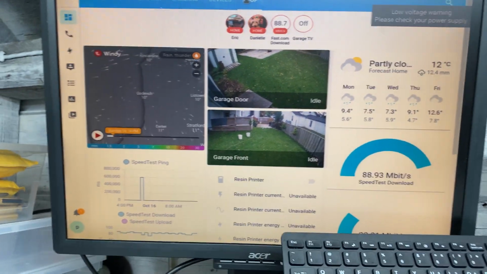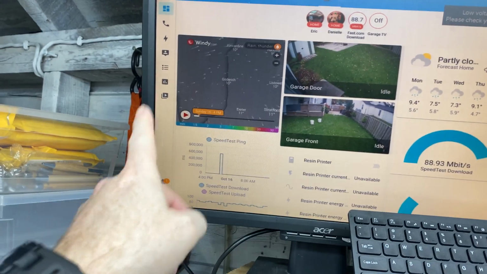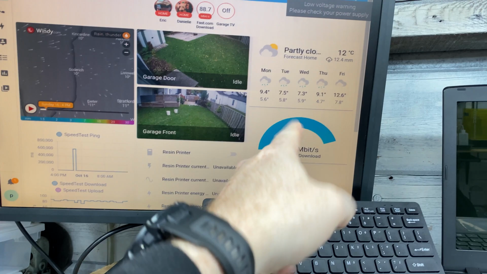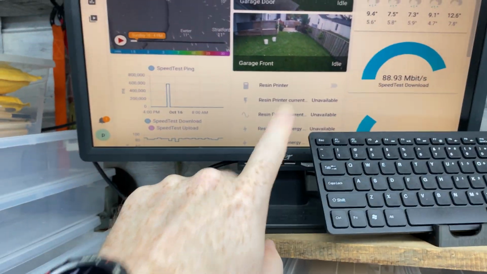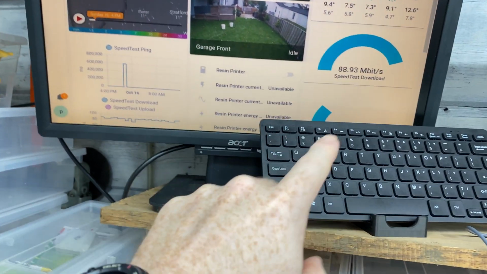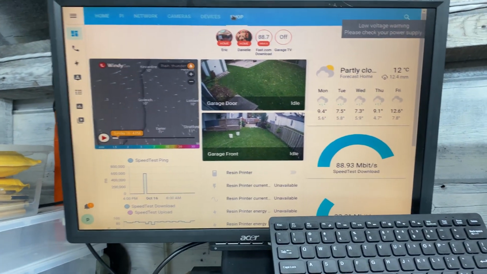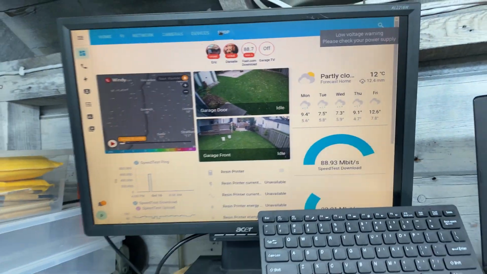Two views of outside the garage, my local weather, my internet speed test, another speed test, forecast, low voltage warning because apparently that little wall wart isn't good enough, and then control of the resin printer, which is right behind me. There's also an off screen YouTube player, but I just have to redo things here a little bit.